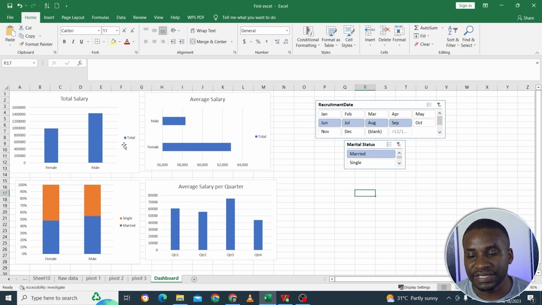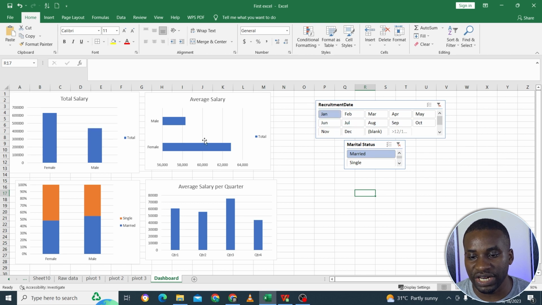The next thing is that it only changes for this one. It doesn't change for the other ones. So how do we make it in such a way that when I put maybe January, it's going to change here, change here, change everywhere, and be a dashboard that is very, very responsive? I just need to touch this, select here, and everything is responsive.